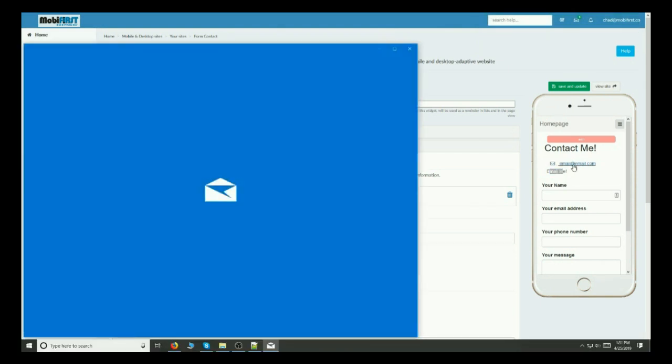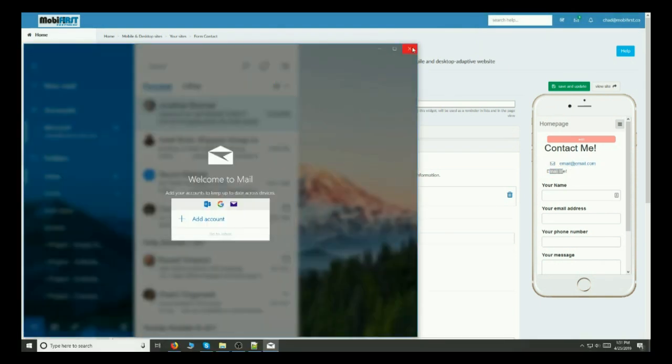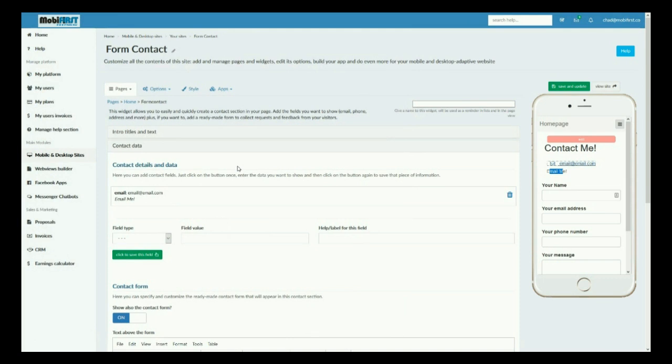So if you were to click on this, it would open up your email application either on your computer or your phone, and then people would then be able to send an email to that particular email address. You can also do phone numbers, for example. So if you enter a field type of phone, here's where you would put the actual phone number, and then you can enter some help text.